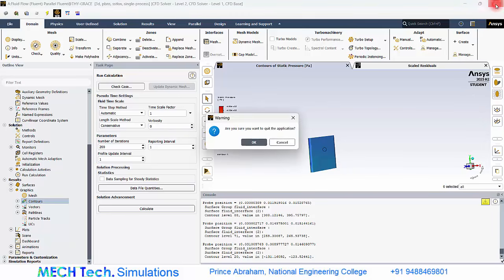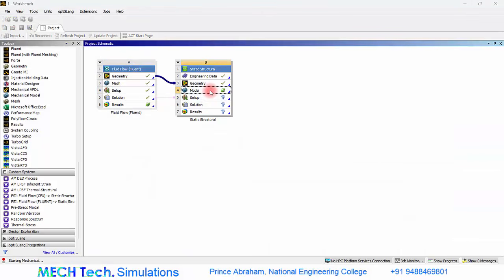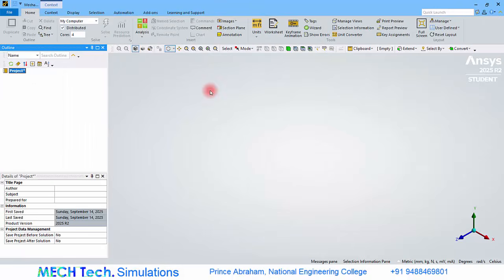So now close this analysis and click OK. Now double click the model. So this is the structural analysis system where we don't want that fluid domain, we want only this solid domain, that is a plate. So here we have to suppress that fluid domain and we have to retain only the solid domain. So for that we have to select that fluid domain and we have to suppress that.